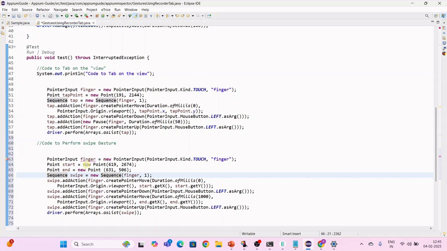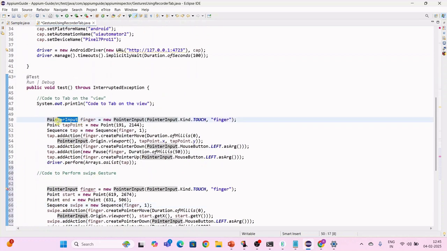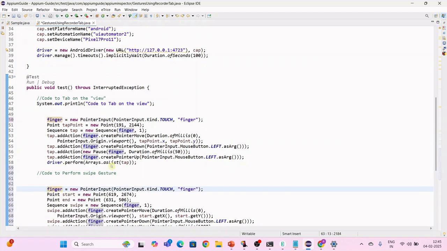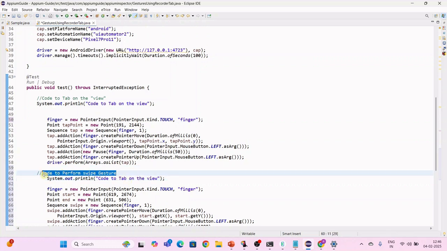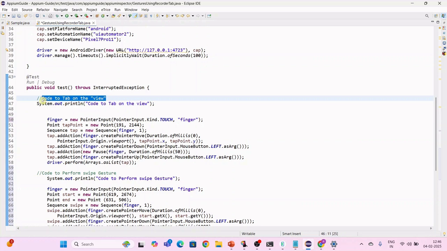So what I will do here, instead of this one, I will create here, right? I already created PointerInput finger equal to null. Here, and I want to remove this one. That's it. My code is ready for the tap and swipe. Here also I write that, to perform swipe. I say here also, perform tap gesture.